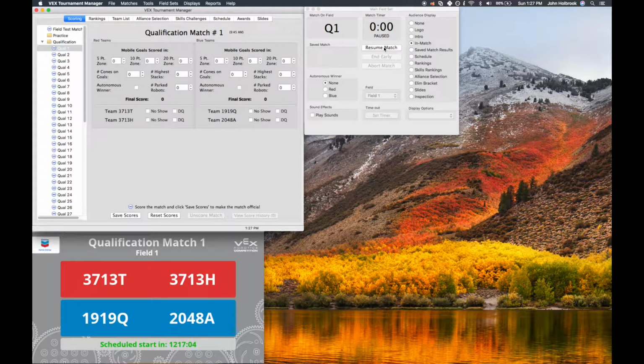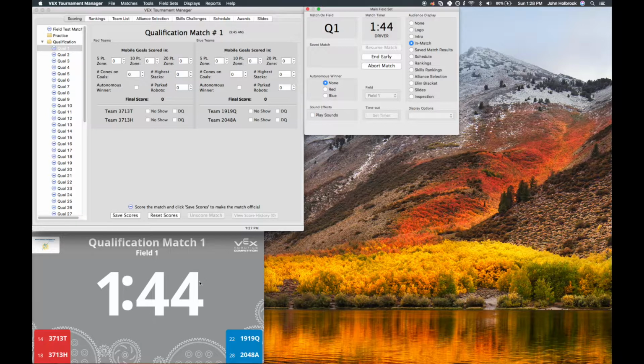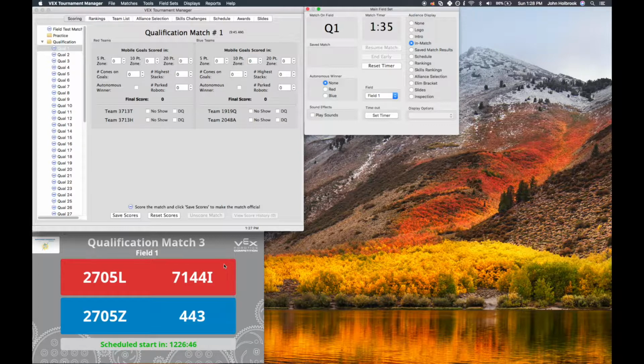And if we start that match, then we'll see that the queue display goes to displaying the timing information for the match that's currently ongoing. And if we end the match, it goes automatically to displaying information about the next match that's scheduled on that field, which in this case is match 3. So the field queue display is managed automatically, and once you set it up, you don't have to worry about it very much.